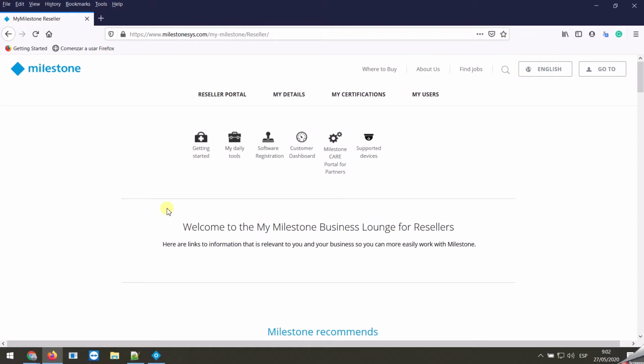Let's look at what is available to us in the Business Lounge. Some of these options may not appear on your account. To request access to additional options, contact your Milestone representative. Select Milestone Care Portal for partners to submit and view your support cases.